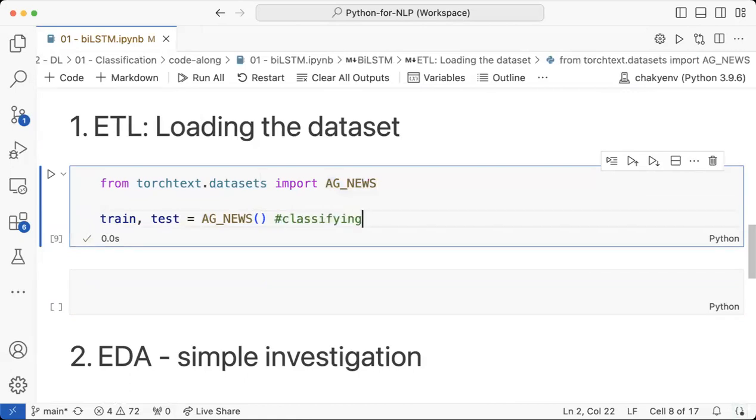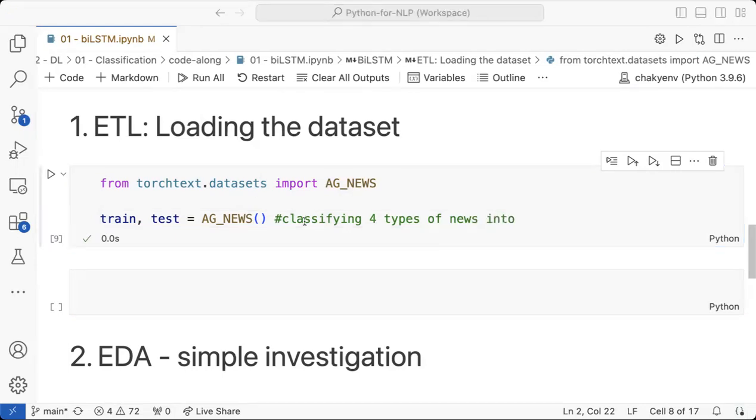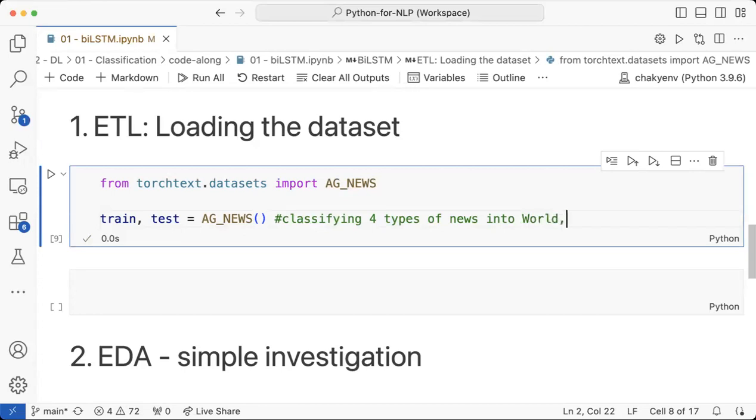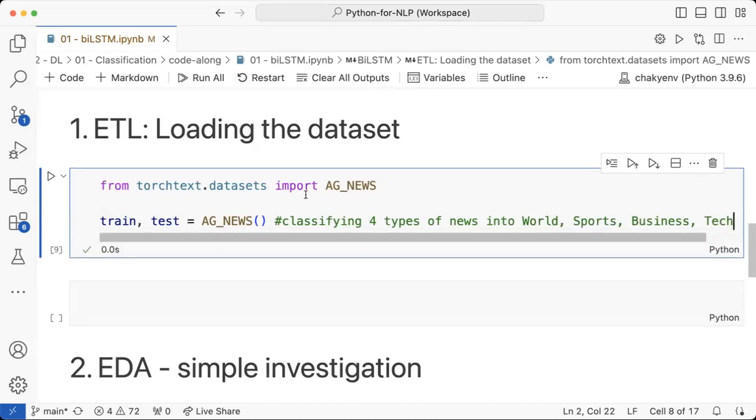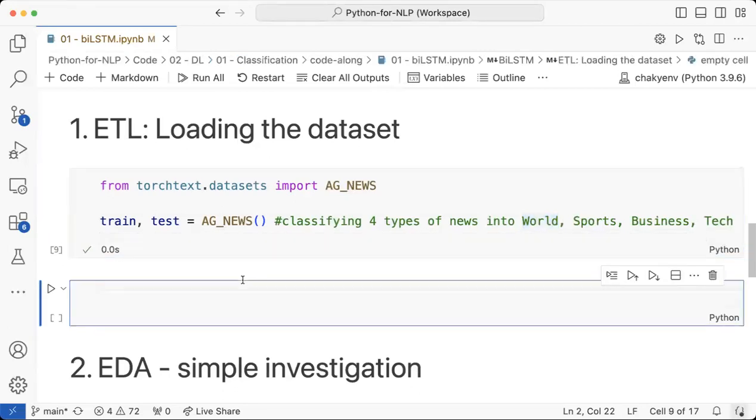Right. So this is basically classifying 4 types of news. Let me check, I think it is something like business. Give me 1 second. It's world news, sports, business, and technology, right? So the labels are 1, 2, 3, 4.